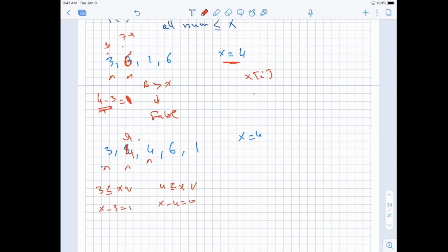So we check here. 4 is smaller or equal to x, so it's valid. How much is left? x minus 4 is 0. And so we check here. 6. Well, 6 is bigger than x, and we have nothing left to use. And so we can just return false.